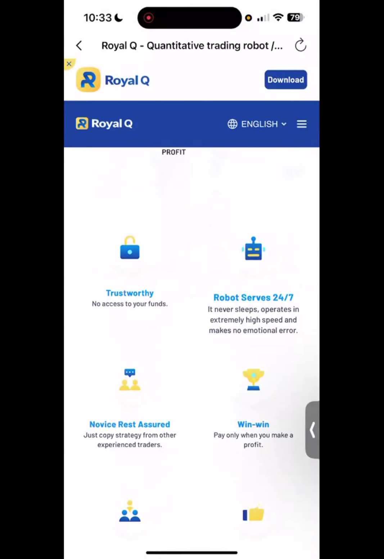The app is trustworthy. Why do we say that? It has no access to our funds. People just recently lost from a lot of platforms not long ago, and everything went down the drain. The so-called profits they promised them, they didn't get it. Their own hard-earned capital, it's gone. Why?